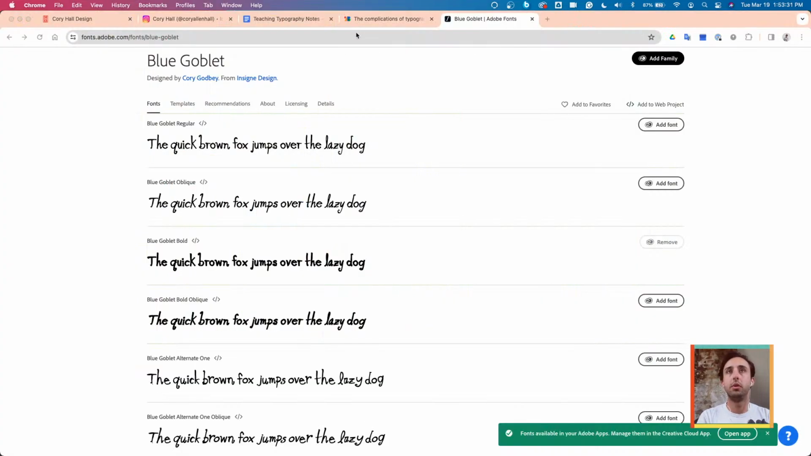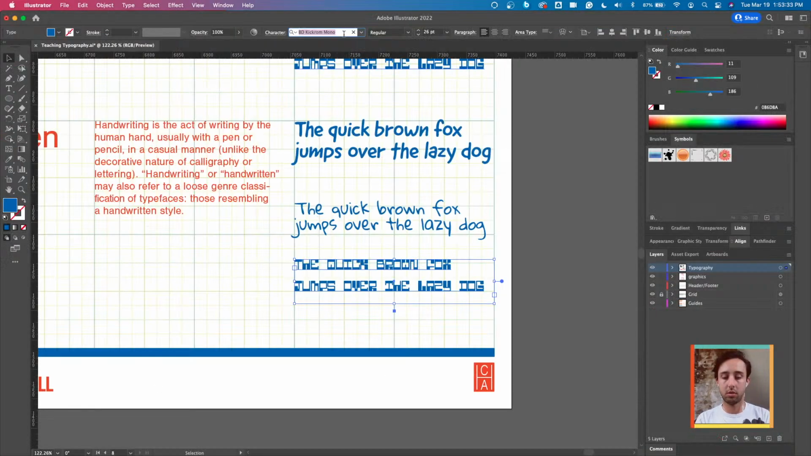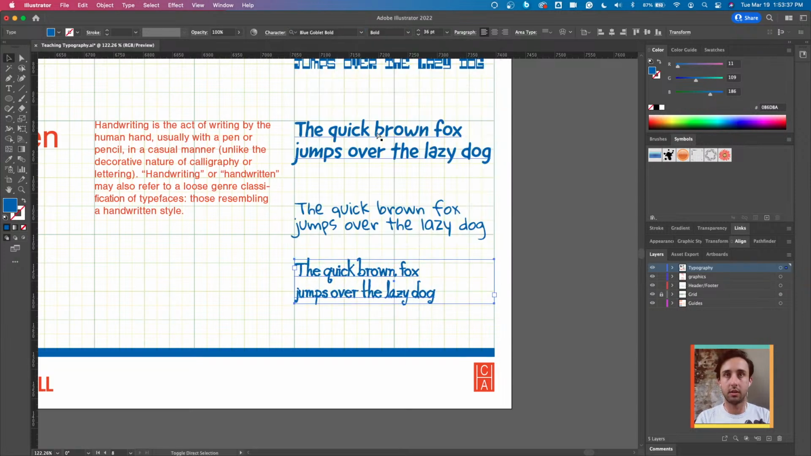Let's see. Blue Goblet. Nice. Yeah, that looks good.